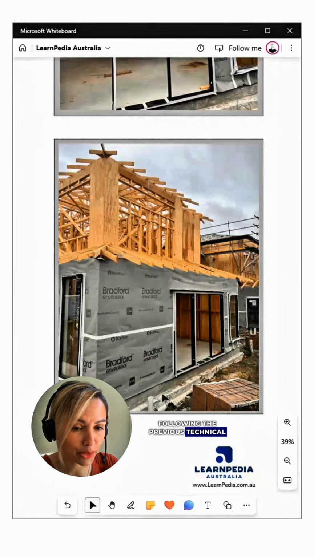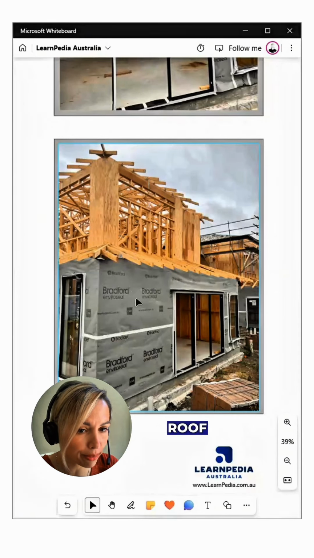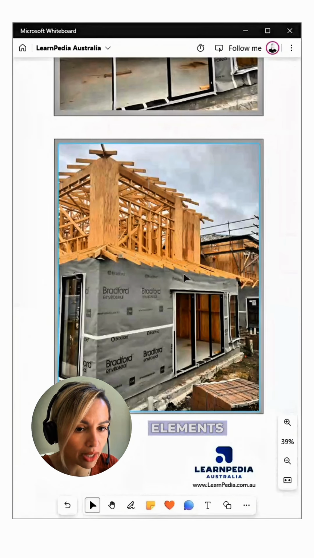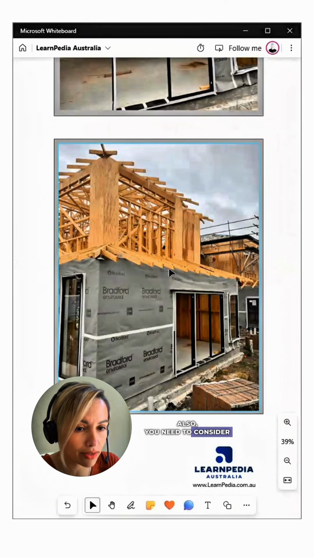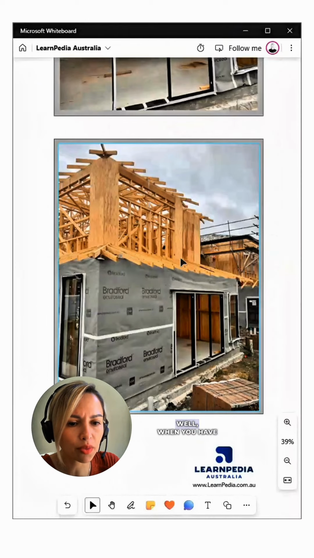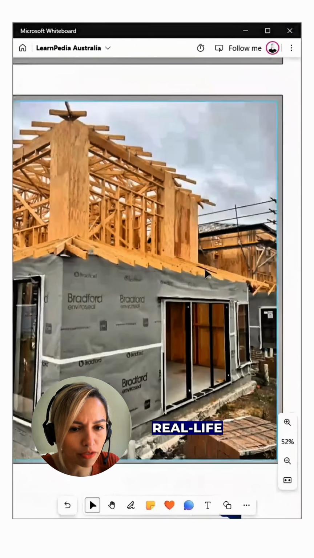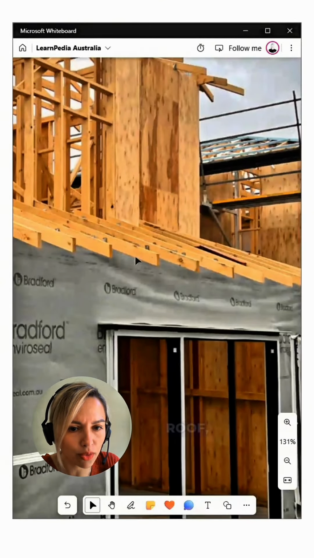Following the previous technical post about considering the roof pitch, when you put together the connection details for the structural elements that you need to height them within the roof space, you also need to consider the roof pitch in your computations. How? Well, when you have a look at this real life photo here, this is the roof, right?